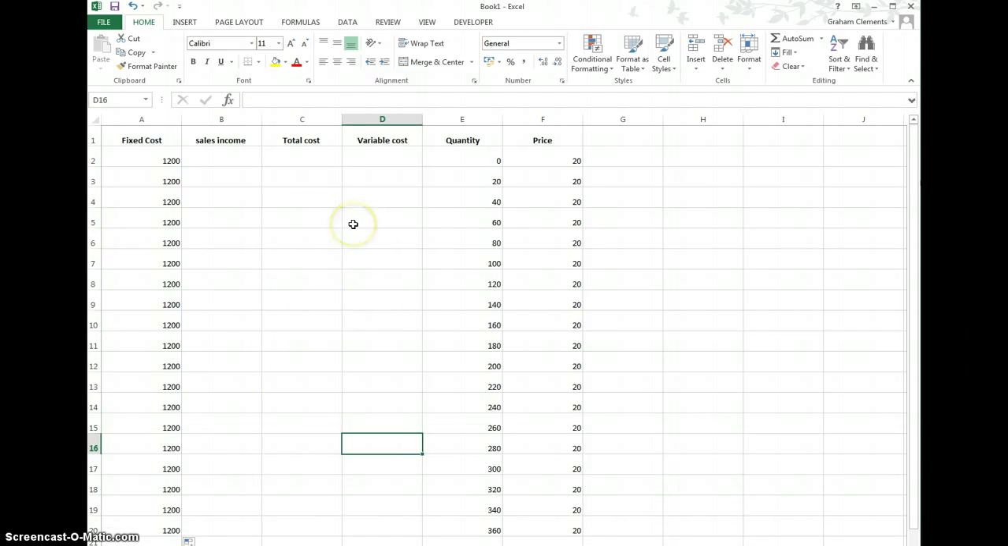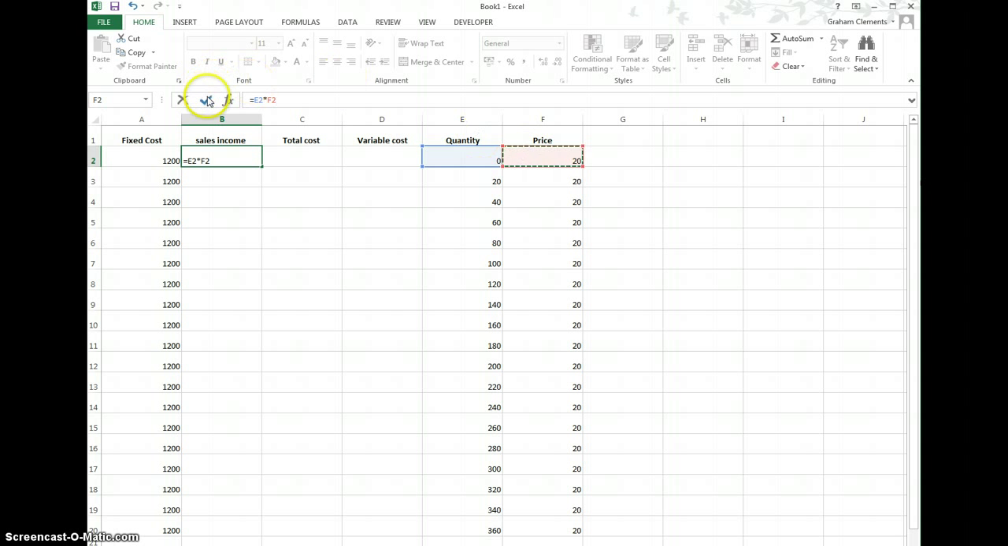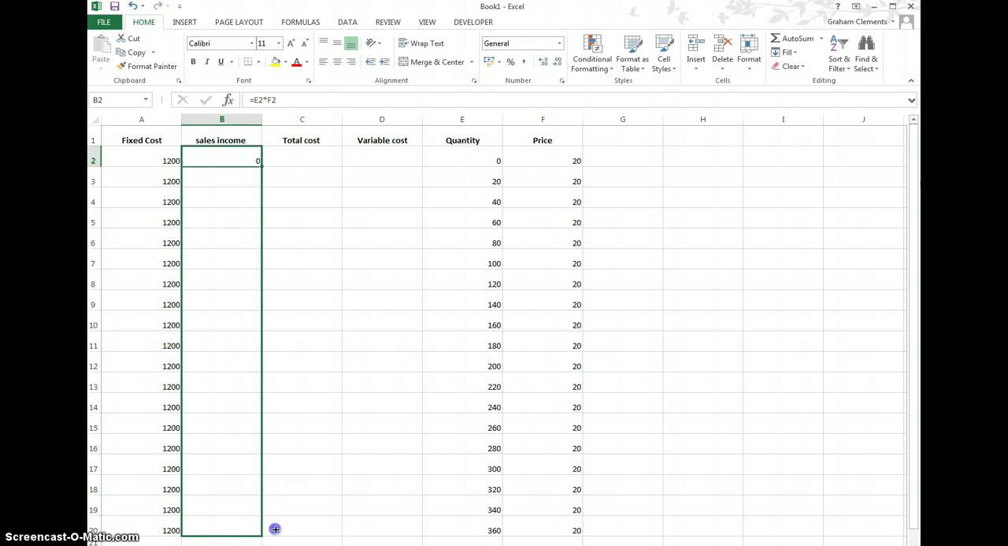Now, my sales income would be, so I'm going to put a formula in here, and the way we do that is to click on the formula bar and put an equals sign in. Would be my quantity multiplied by, and we use the star sign, the price. And in this case it is 0 because my quantity is 0. But again, if I copy that formula down, it works nicely.